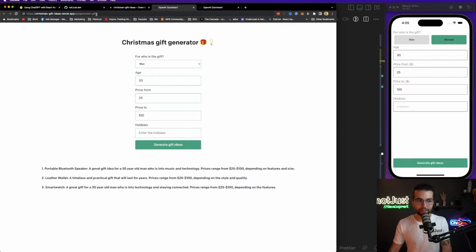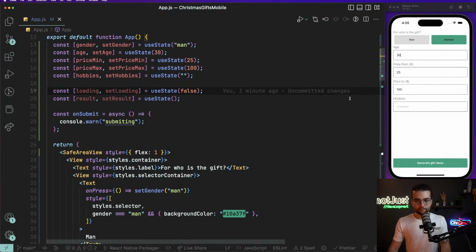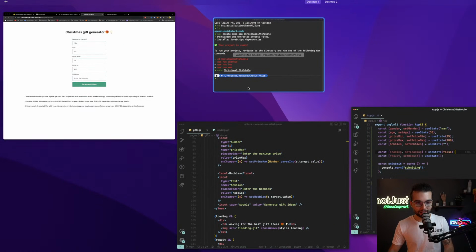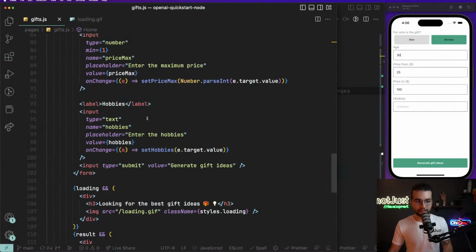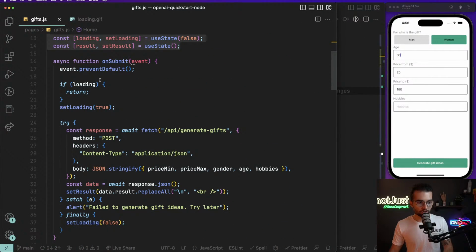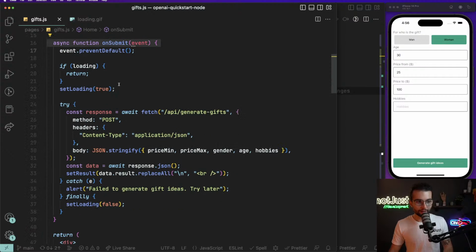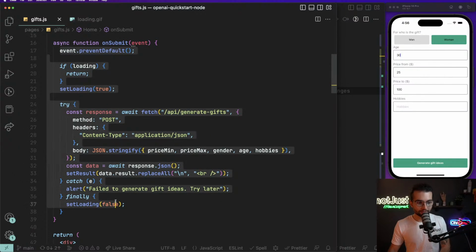So from our React Native application, we need to call this URL, christmasgiftideas.vercel.app/api/generate-gifts. This time, we're also gonna take advantage of having our applications built with React and React Native. And why I say that is that I'm gonna go back to our web application and check the onSubmit function here.